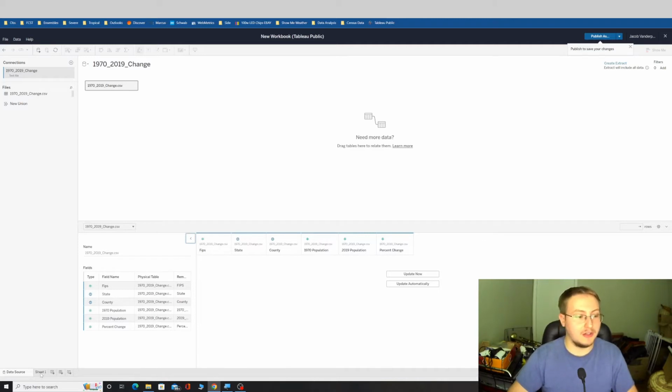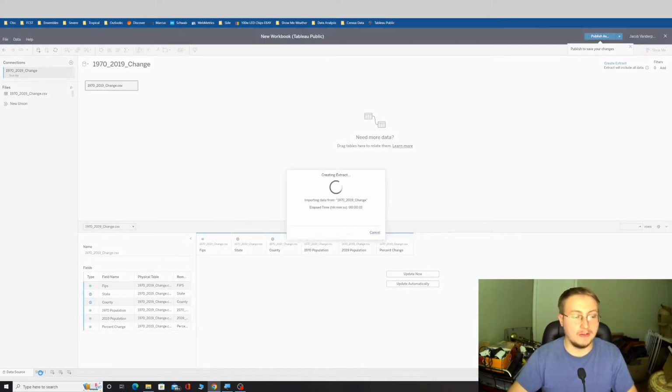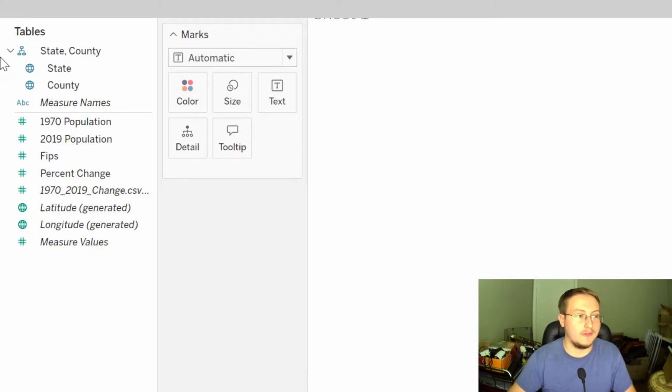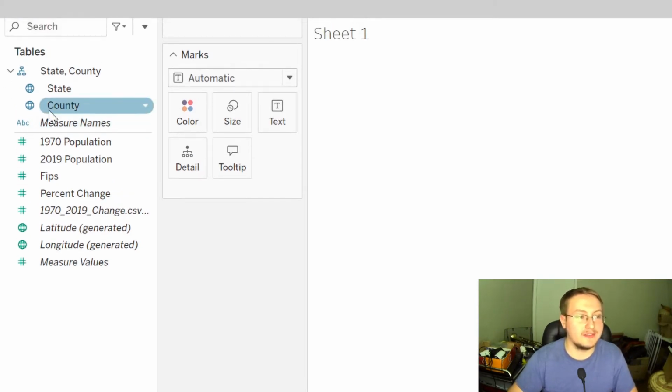So the first thing we want to do is click on Sheet down here in the lower left corner of our screen. We're going to be creating an extract, or Tableau Public will create an extract. This probably takes just a few seconds, although depending on how busy the server is, it could take a little longer. And now you can see we've got all these values loaded in the left side of the screen. So the first thing we're going to do is find this FIPS field right here.